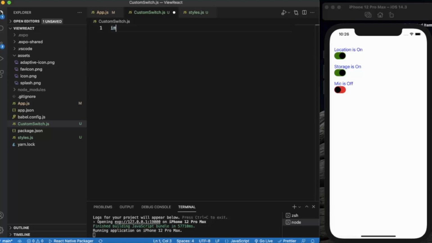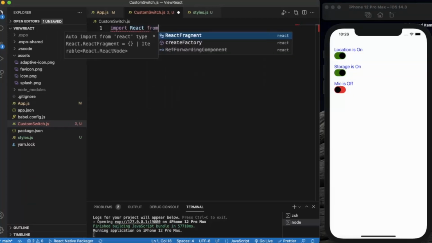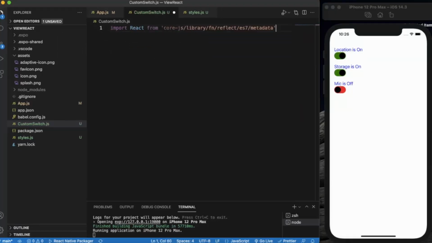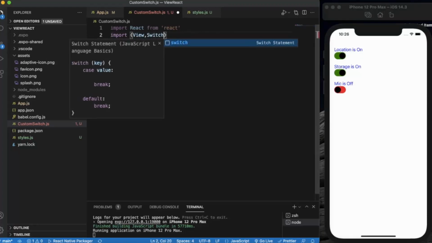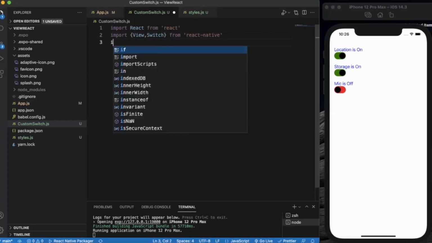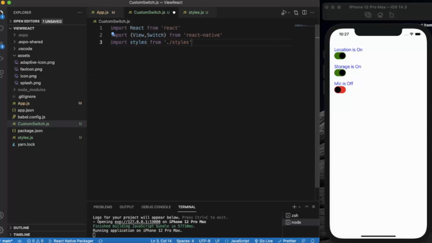Okay, first we need to import React. Then we need to import View as well as Switch from React Native. Then we need to import styles from styles.